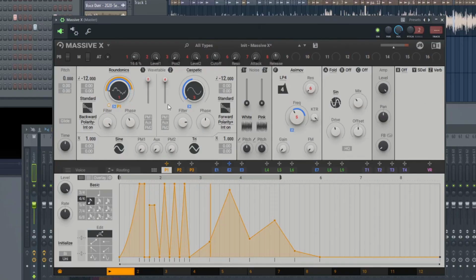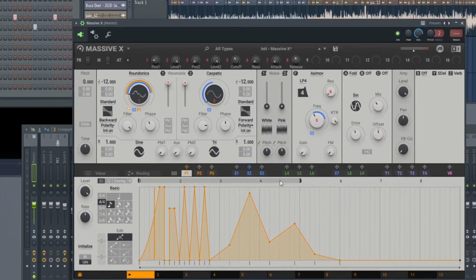Native Instruments, please add a graph envelope to Razor. It would literally make this the best synth ever made. Please, please do it. Oh my god, please. I'm begging you guys. Come on, please.